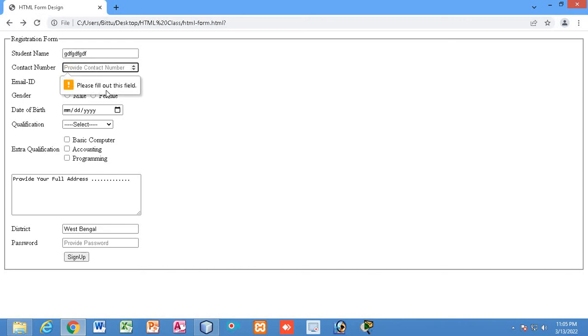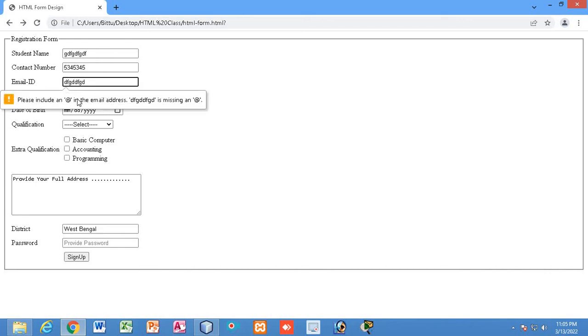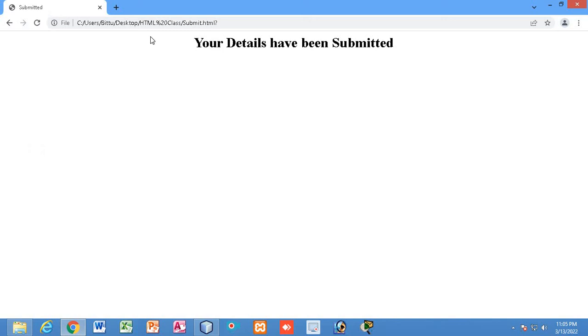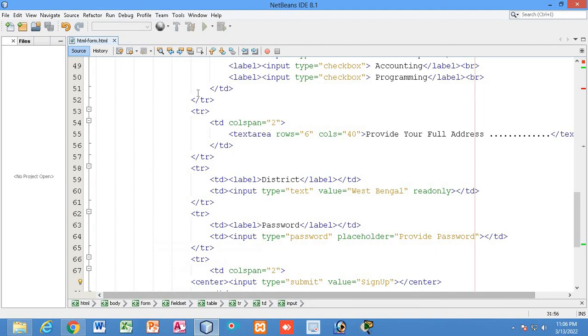We have to provide data over here. If I click the submit button, the user has to provide the number. The user has to provide a valid Gmail address. A valid Gmail address means it should have this @, which proves that this is valid. Provide date of birth. Now after those mandatory data, the user can submit the details. This is how we have created the HTML form. I hope you have understood.